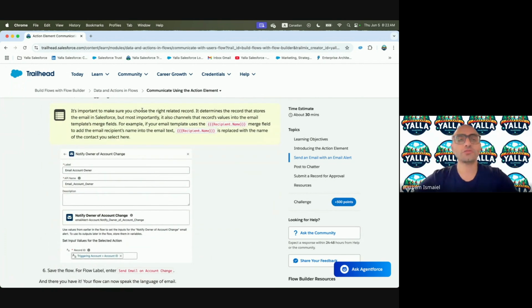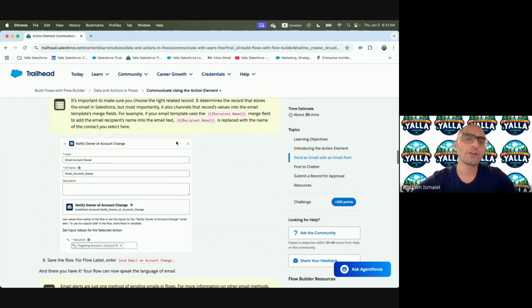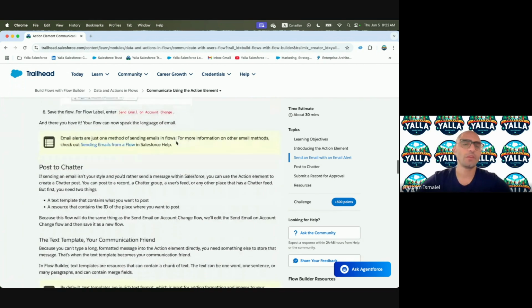It's important to make sure you choose the right related record, which determines the record that stores the email in Salesforce. It also channels the triggering record's values into the email template merge fields. For example, if your template uses the recipient name merge field to add an email recipient name into the email text, it is replaced with the name of the contact you selected here. All right. Any questions? So far, so good?